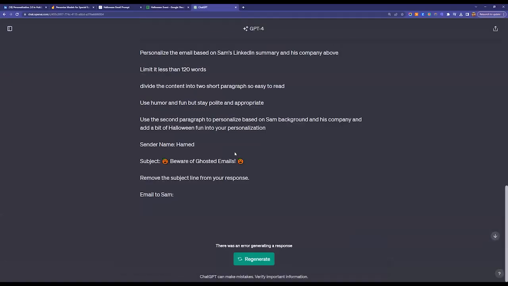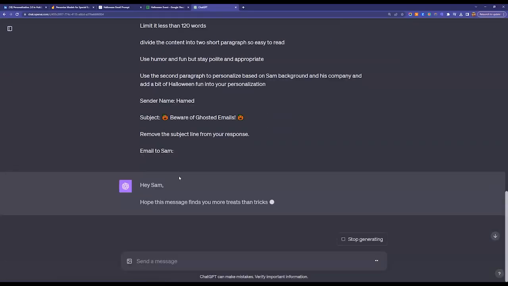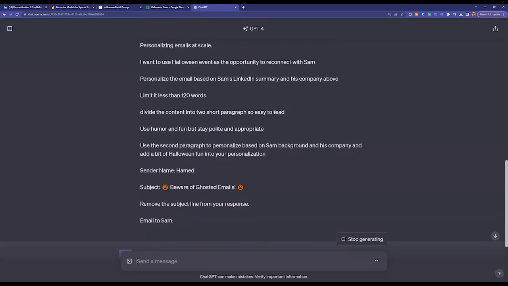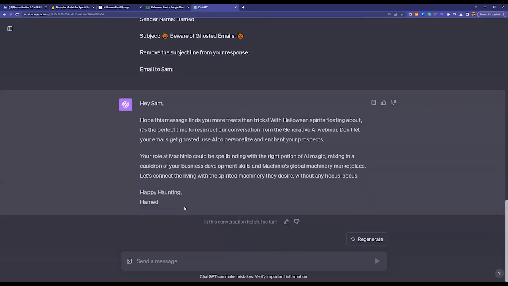When I'm running it, I know it would remove the subject, because I don't want that there since I already have it prepared. I just want to do a personalization based on Sam's background. I want to add humor, so that's exactly what I wanted to see.